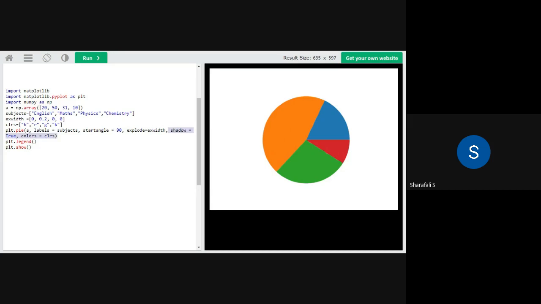And shadow is another argument that you can give to get a better picture, to have some kind of attraction towards that pie diagram. So it improves the diagram. You can specify here whether you want some shadow in your pie diagram for each of the wedges. And then we have this color.